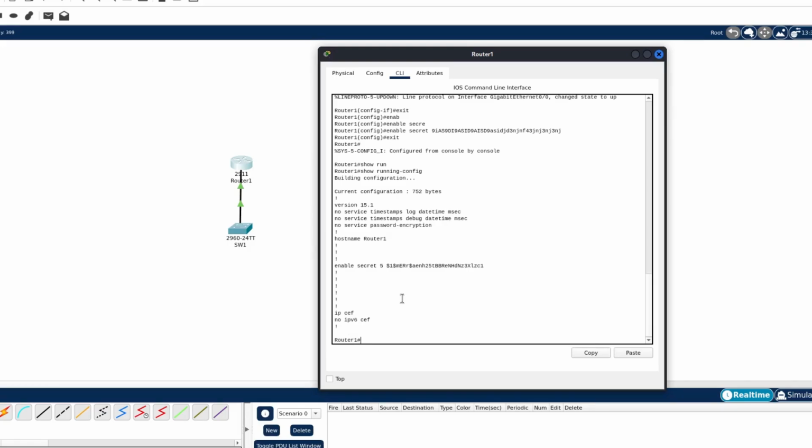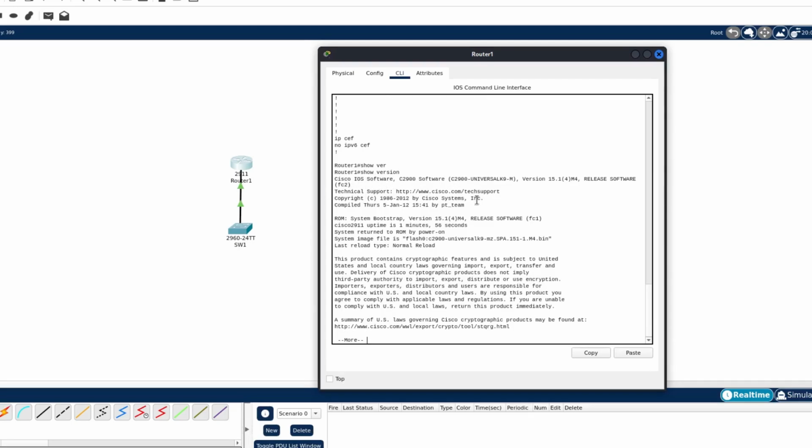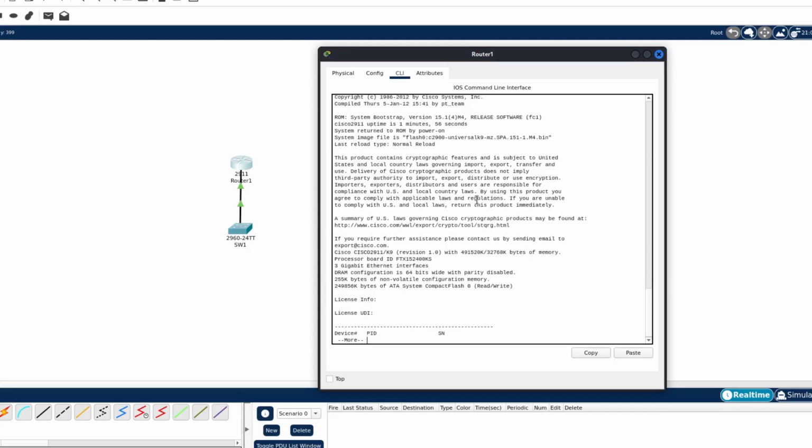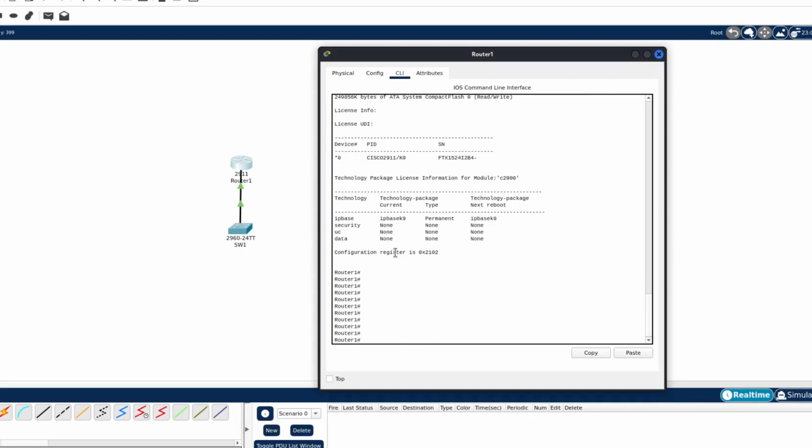Before we do the password recovery, I just want to show you the show version command. As you probably know, this command will show you general information about the router, for example the iOS software and so on. But if you scroll down at the very bottom, there is something called configuration register, and the configuration register at the moment is set to 0x2102.